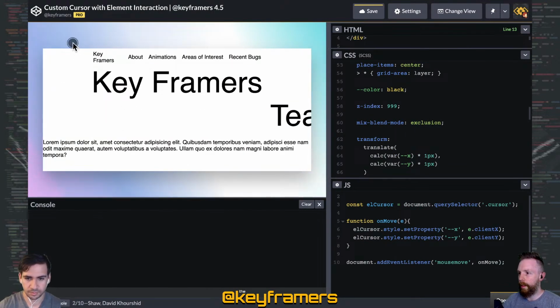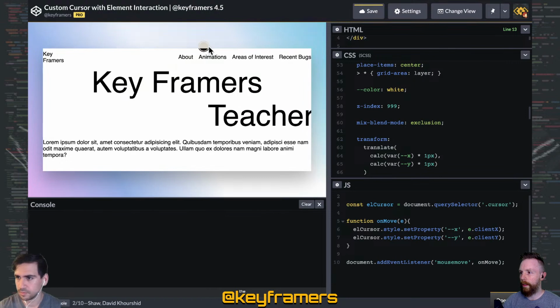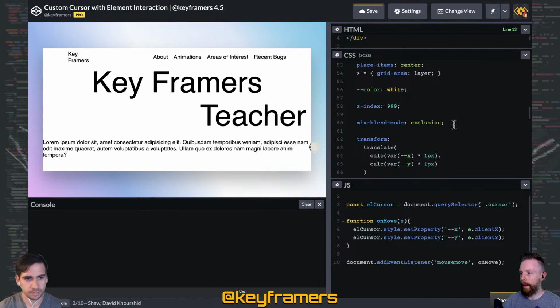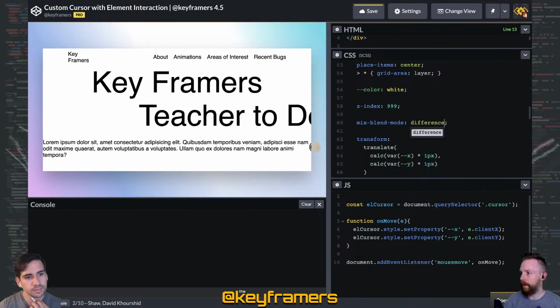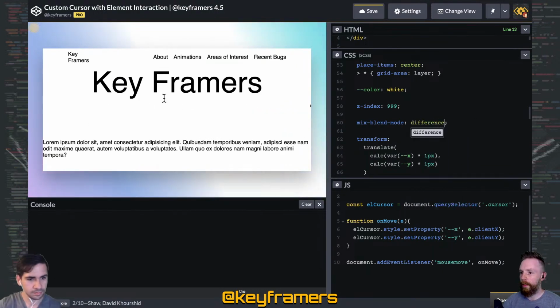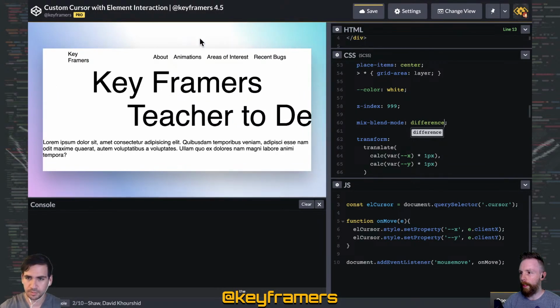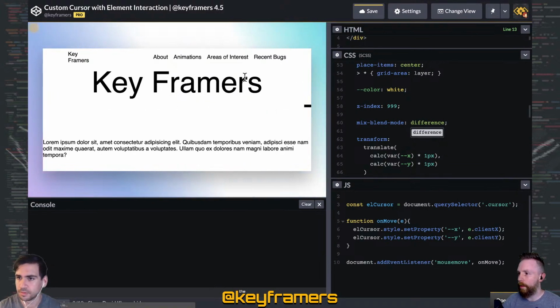Let's see, nope, not working over the white. Let's see if we convert it. Kind of. Yeah. It's kind of got it. Exclusion. Let's see if we can do difference. That helps it all. Difference and exclusion seem to be pretty close, but we'll leave that for now. Oh no, it kind of disappears over the white, so we do need.